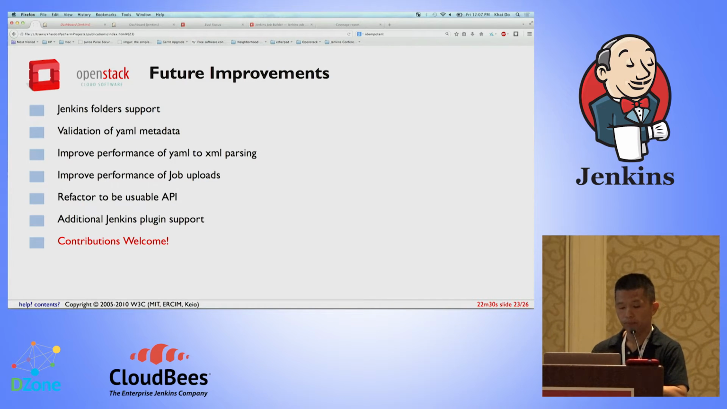And additional Jenkins plugin support. There's a little bit of upfront work when you need a plugin supported. But I think we already support a little bit more than 200 Jenkins plugins already. So it's quite a big number of plugins that are already supported. And again, it's open source. You're free to contribute.